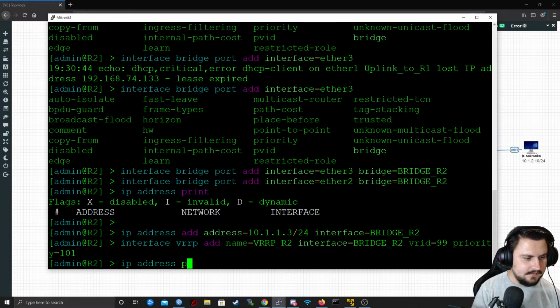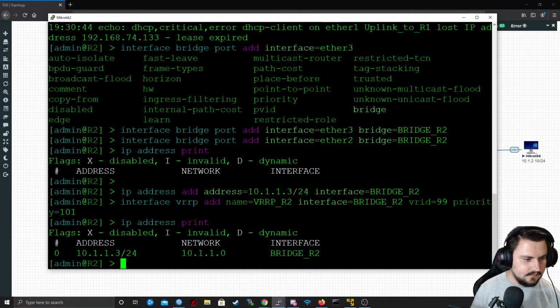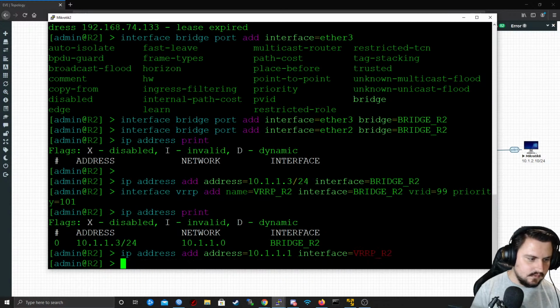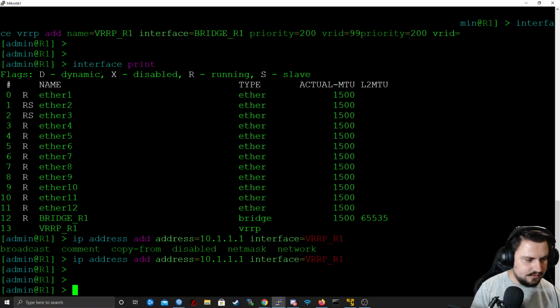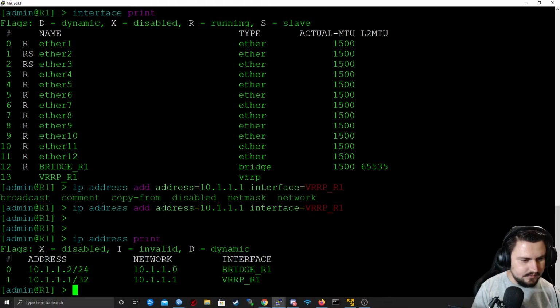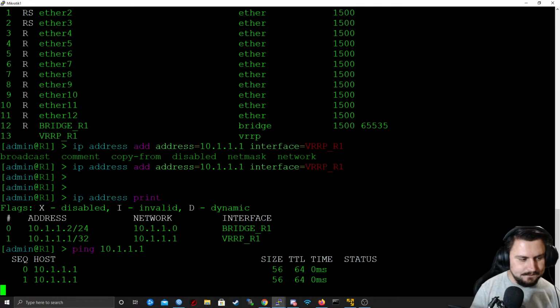Alright, so let's just see IP address print. IP address add address 10.1.1.1 and that goes on to our VRRP. Okay. So I think now our VRRP should be live at least. IP address print, it is live. So 10.1.1.1. Okay.